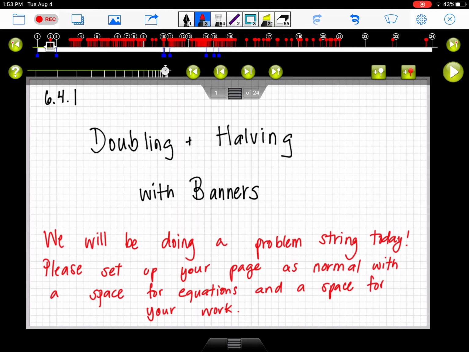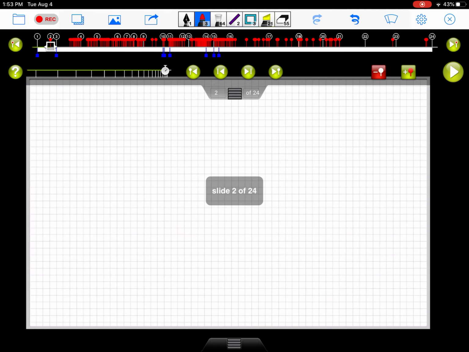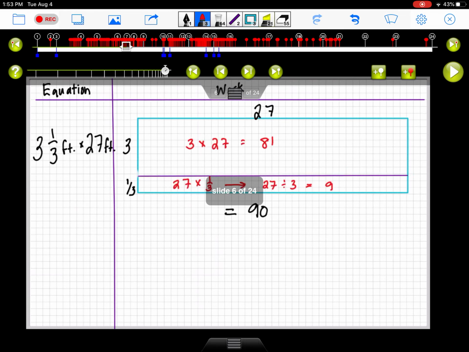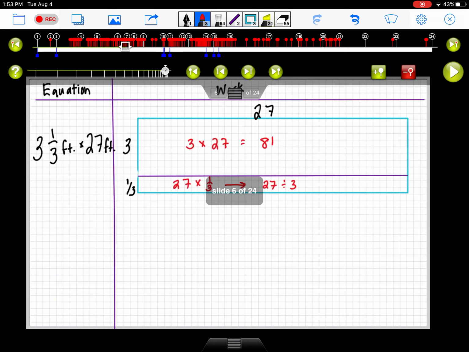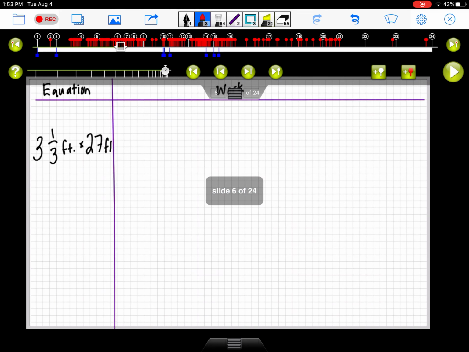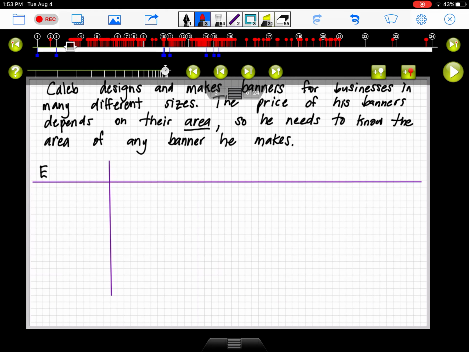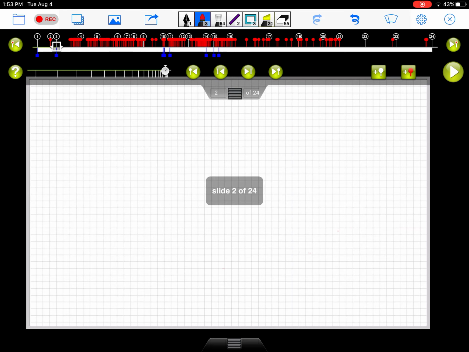One thing that I really love about Doceri is that we have this timeline at the top. If you see the white bar with all of the red dots, it's a timeline of everything that I've written on this presentation. So I can take this little rectangle and slide it along the top, and it goes backwards and forwards with everything that I've written. All of these red pinpoints are actually stop points that I've created.